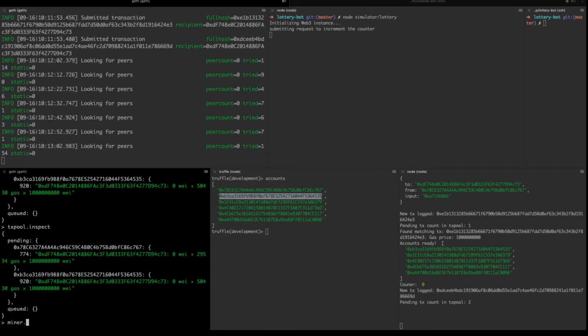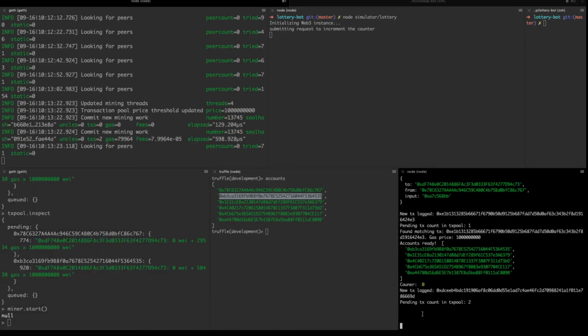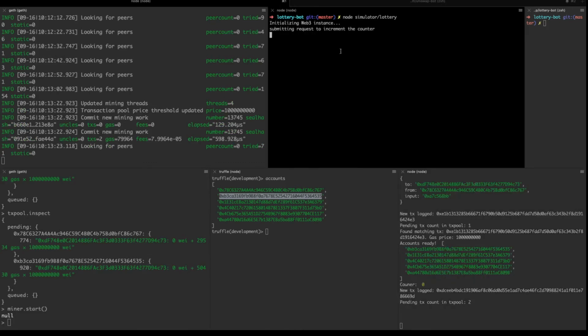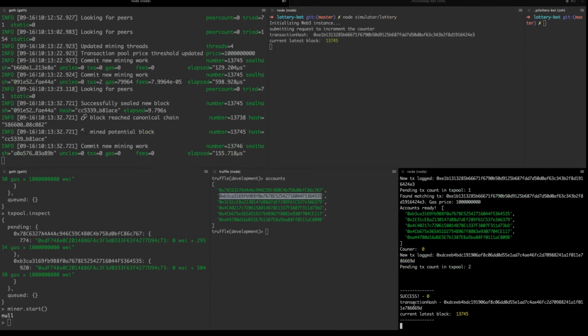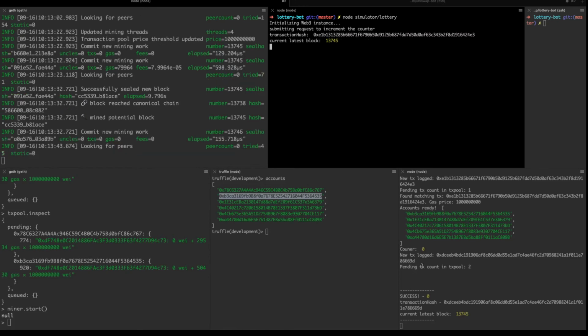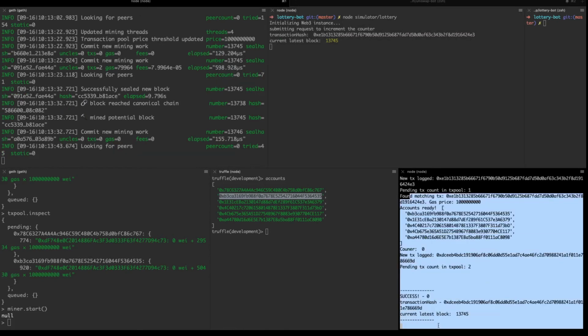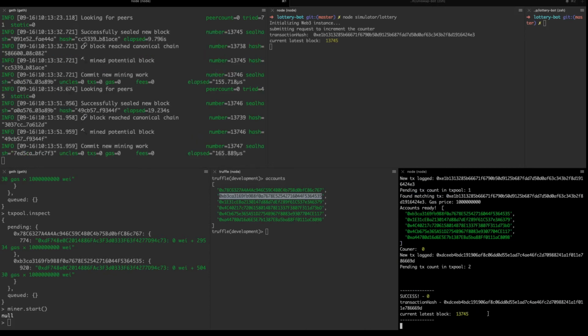So if I call miner.start, it starts the mining process. Over here, we should see this complete now once it's mined. And up here as well, we should see both of these complete. And we do. So in the simulator, that is the Bob releasing the lottery, and that went into block 13745. Down here, this is the bot winning the lottery, and that also went into block 13745.